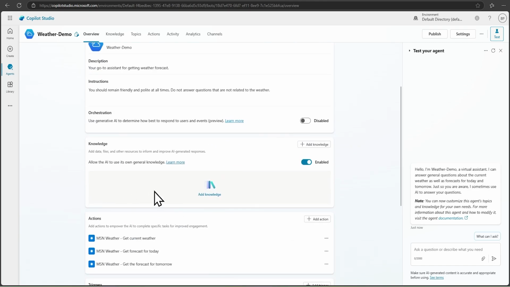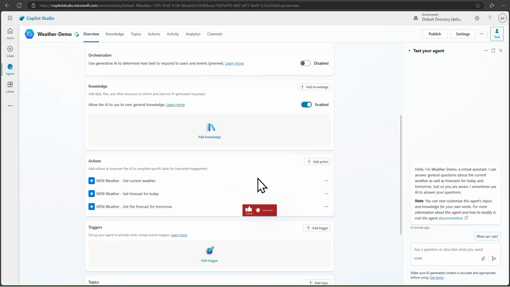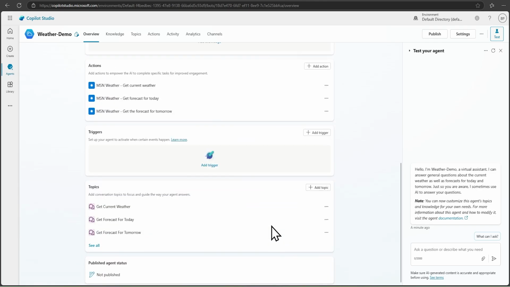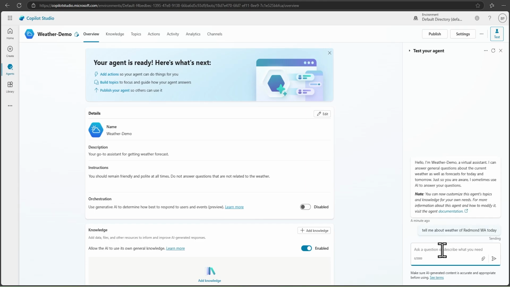So if you see, right now we have not added any knowledge. So we can see in a different demo how to add knowledge. Right now, actions are weather related. We can get the current weather and forecast. Very basic, and we can test the agent before publishing. So let's ask any question. Tell me about weather of Redmond, Washington today. Let's see that one.